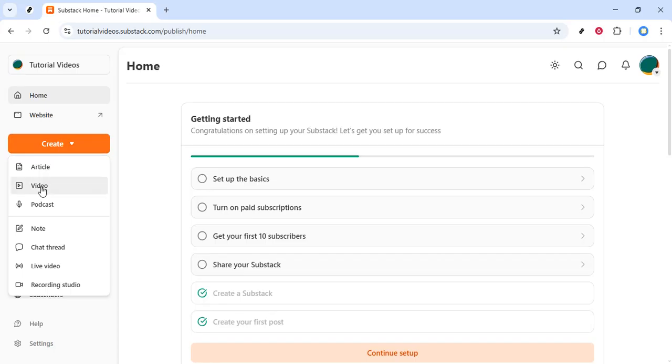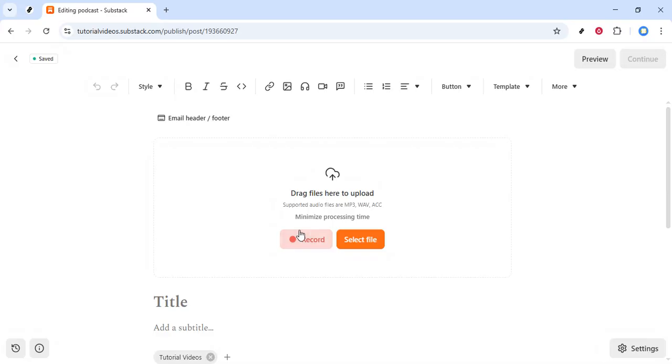After clicking Create, you'll see different types of posts you can make. Click on Video. This tells Substack that this post is centered around a video, and it will open up an interface designed specifically for that. The editor may look similar to a regular post, but it will now include video controls at the top.